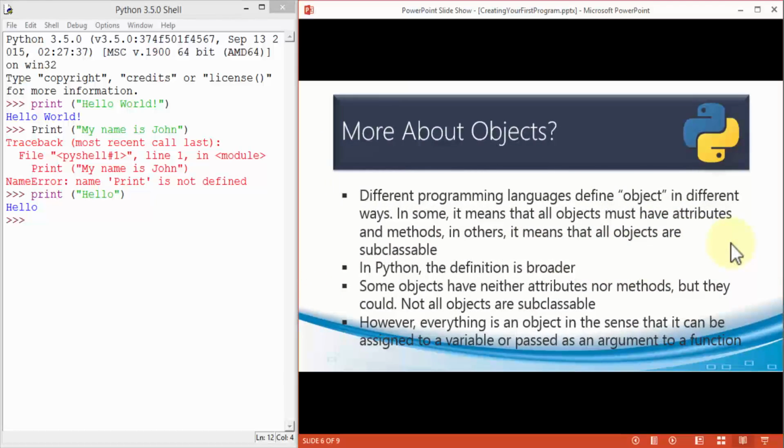A few important things about objects. Different programming languages define object in different ways. For instance, in some programming languages, it means that all objects must have attributes and methods. In other programming languages, it implies that objects are subclassable. In Python, the definition is much broader. Some objects have neither attributes nor methods, but they could, on the other hand. And not all objects are subclassable. However, everything is an object in the sense that it can be assigned to a variable or passed as an argument to a function.